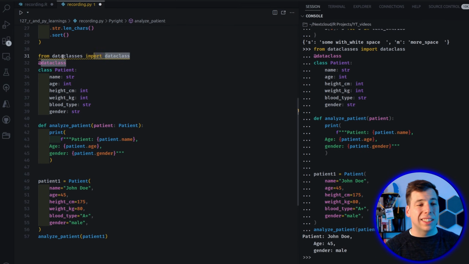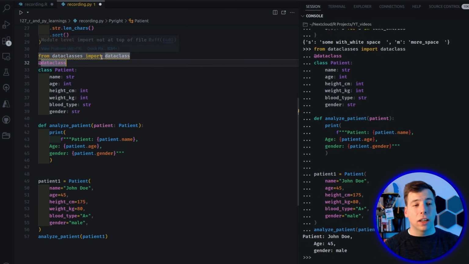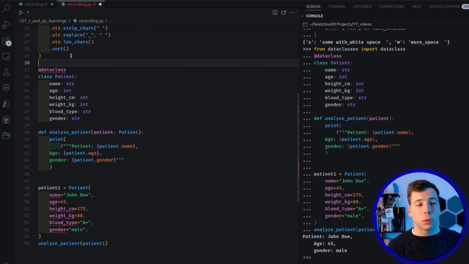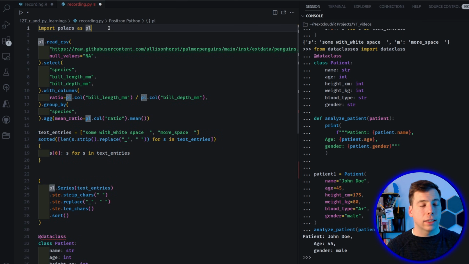For example, you can already see here that the code that I have here is underlined, saying that Ruff tells me module level import not at the top of the file. It hints to follow specific notations. So let's stick this over here.